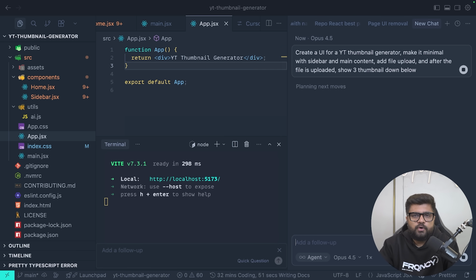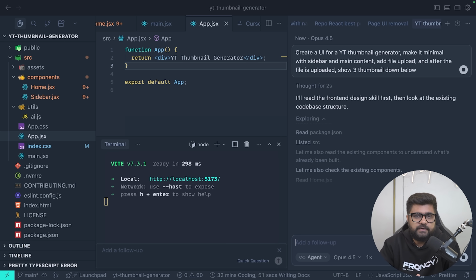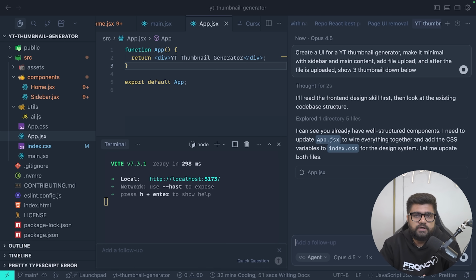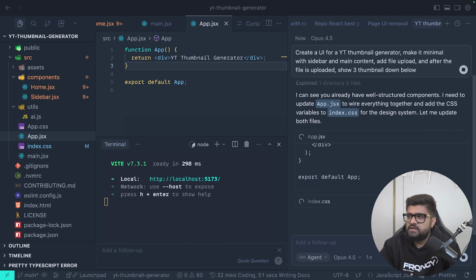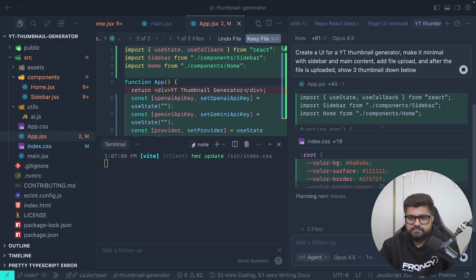This is a small prompt that I've given for a YouTube thumbnail generator application. The idea is simple. You upload a photo of yours and the AI can create 3 thumbnails for you with different design directions. The application will be taking input from the user and then the code is going to generate 3 thumbnails for your next YouTube video or whatever video. This is a dummy project, and let's see what Claude 4.5 Opus has to spit out.